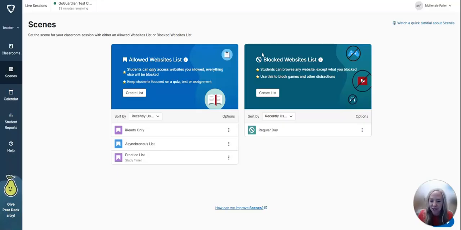This has been compared to kind of playing a game of whack-a-mole with your students. Basically, they find a website that's distracting, you choose to block it, or just ahead of time, all of the websites that you need to block for your students. This is where you would choose to add an extra layer between your students and the district's web filter to block out some websites that you don't want them to get to.